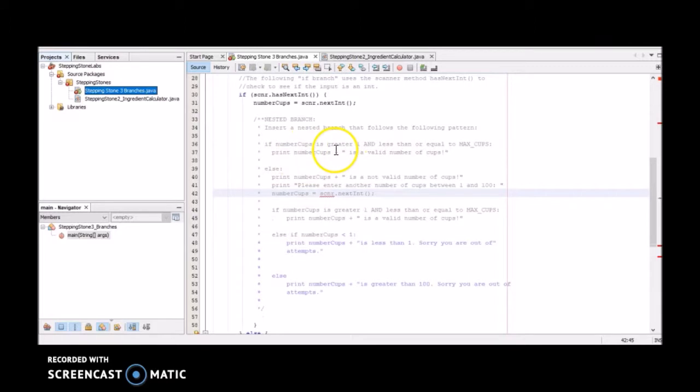Okay, if it's not greater than 1 and less than or equal to the max cups, right? If it's not in this range, then you go to this else statement. If it's not in the range, you're going to want to notify the user that they entered an invalid number of cups, and then ask them to enter the number of cups again and tell them to enter it between 1 and 100.